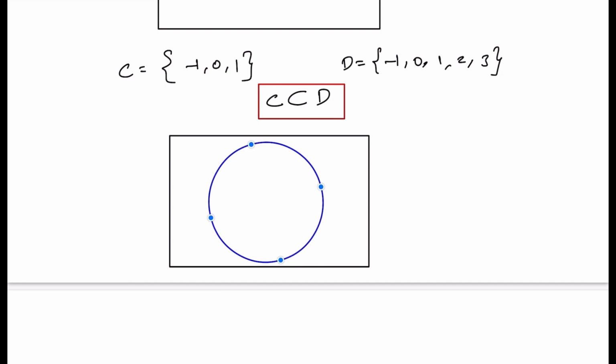So inside the circle, what all will come? -1 will come, 0, okay. These are the elements of D. Now inside this I have to draw, now -1, 0, 1 are the elements of C, so these are the elements of C.